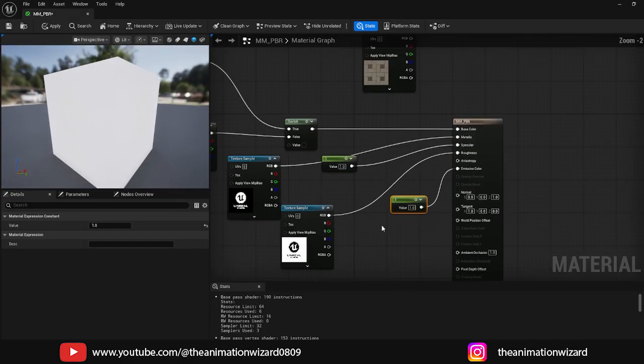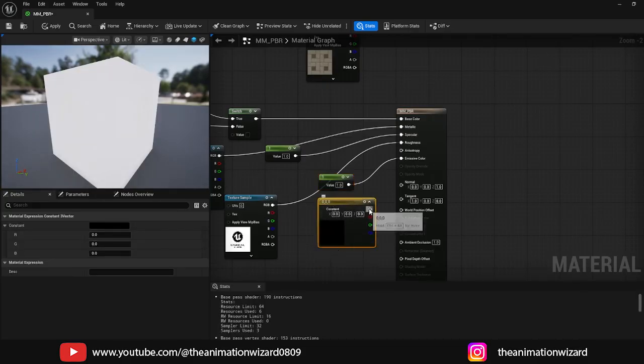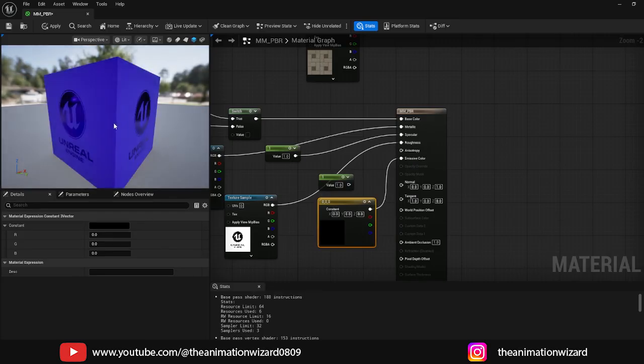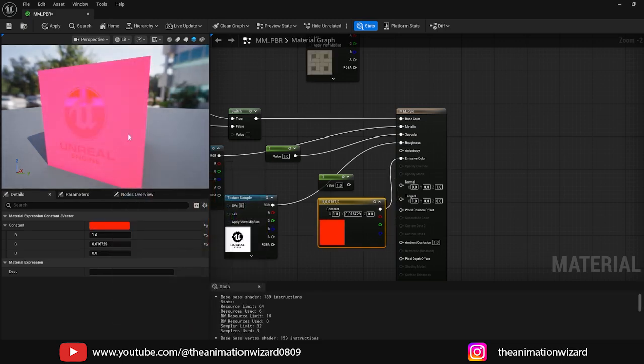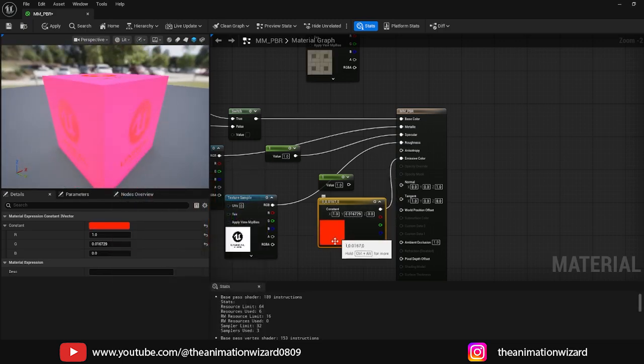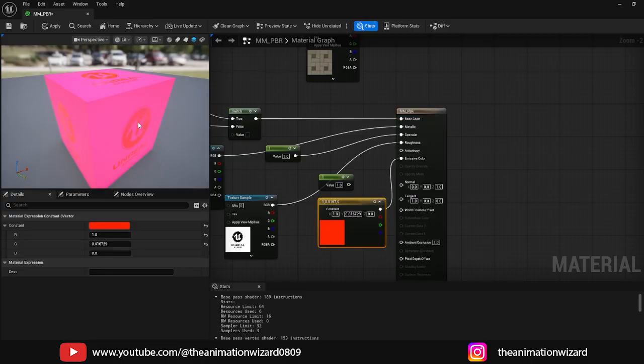But if I want to keep some color, what I will do is take a constant vector 3 and click. And we can control with this. If I change the color like this, you can see the emissive color according to your color in constant vector 3. But if I want to control the color and the value also, we can keep them together.